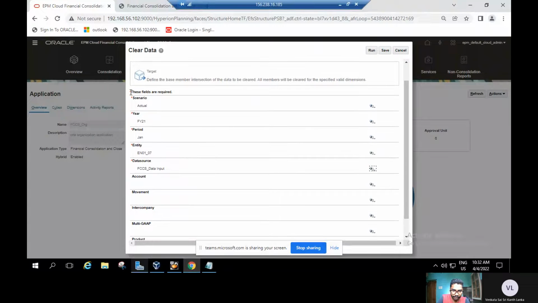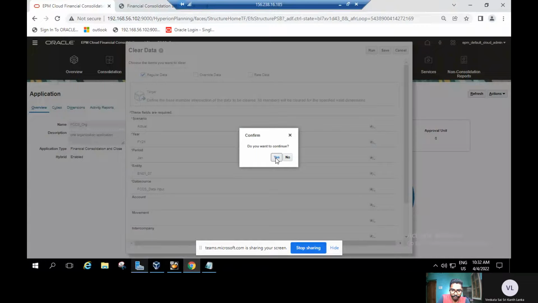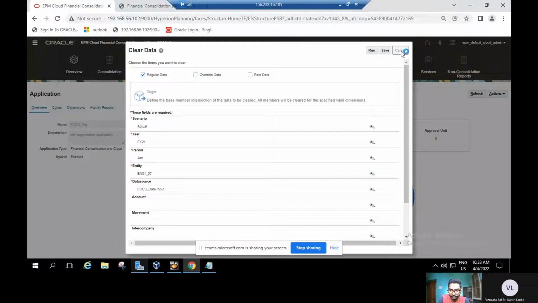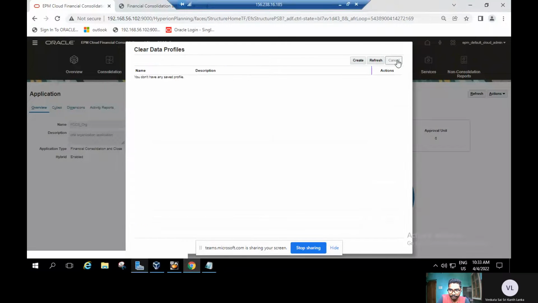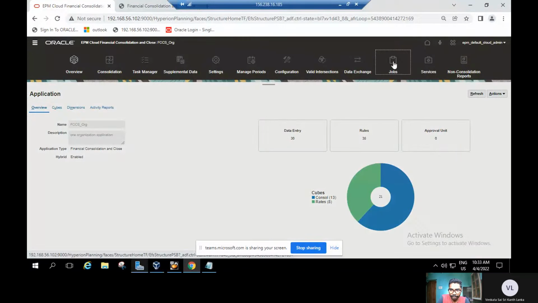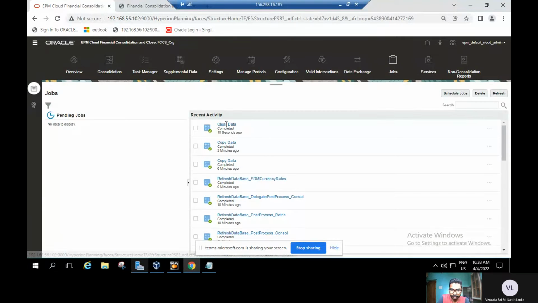The fields with star marks are required members. After entering them, we need to click on run. Do you want to continue? Yes. Now the job is submitted and you can see the information in the job console. Then click on OK and cancel. Here is the job card. Now the clear data was successfully completed.